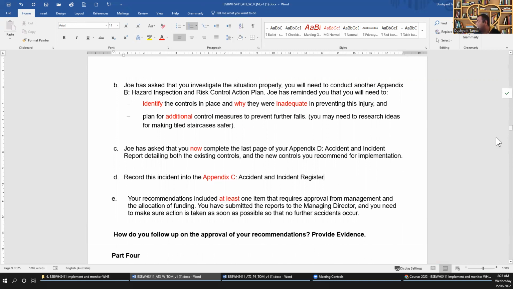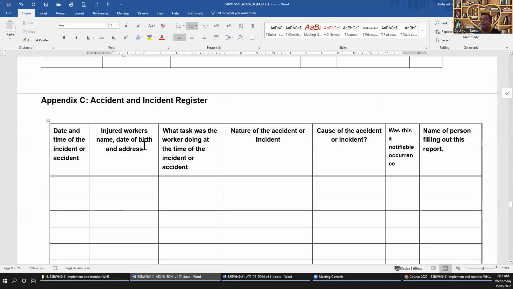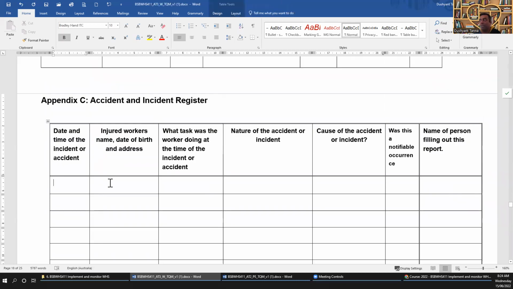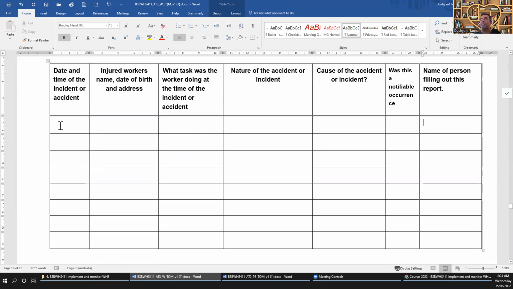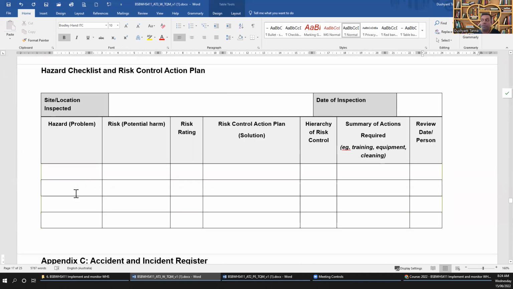Okay, let's go to Appendix C quickly. See, it's just this accident and incident register. Date and time of the incident, injured worker, date of birth, what task they were doing, nature of the incident, cause of it, whether this was a notifiable occurrence, and the name of the person filling out the report. So that will be your name. Okay, that's Appendix C. There are so many lines because it's not appropriate to have just one line, since there's only one incident. You need a few lines, so you don't insert all, and you don't have to fill all of it. Same thing here with the checklist, use whatever you need, not everything.